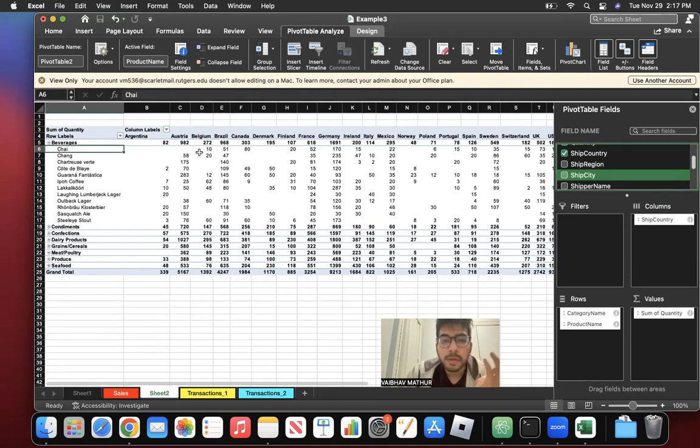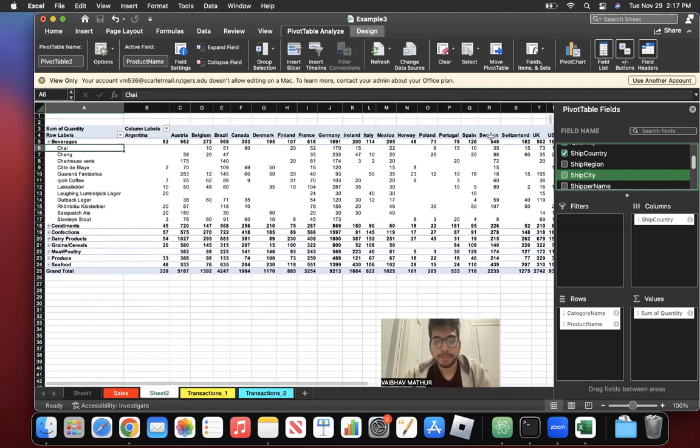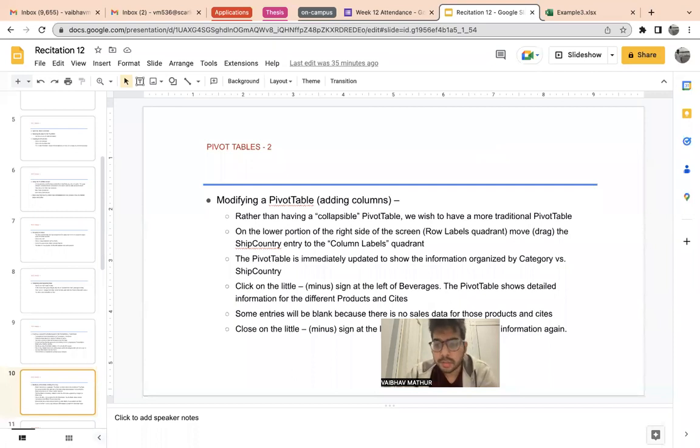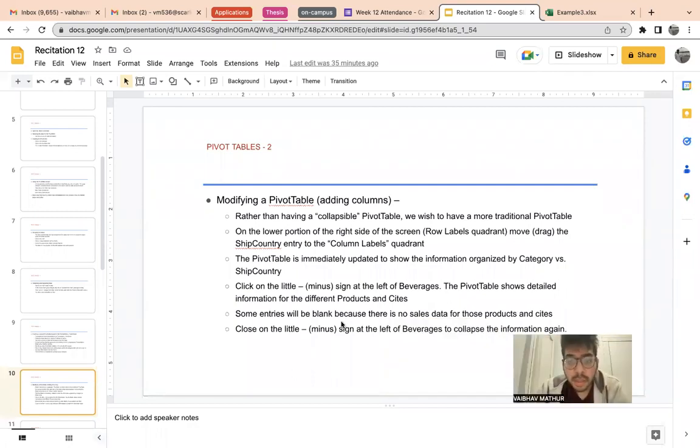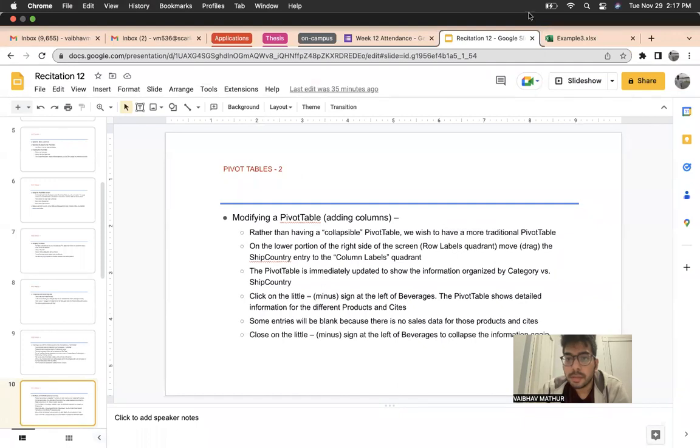They could also be blank because that beverage is not taken there. So no one drinks chai in Denmark, or no one drinks Outback Lager in, where does no one drink it? Again in Denmark or Finland or so on. So I hope you got the sense of what we can do with columns. And once we have done that, this is basically a table of category versus ship country. And if we click on the minus sign on the left, the pivot table shows detailed information of products and cities.